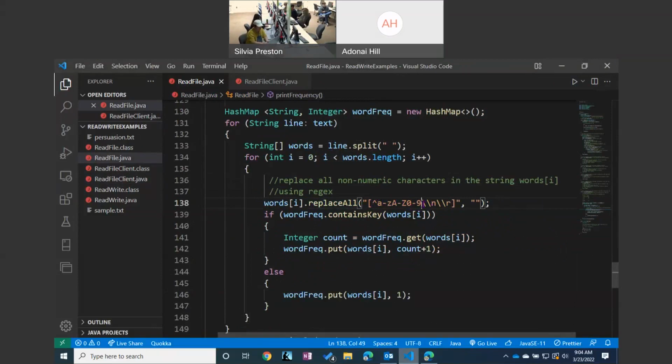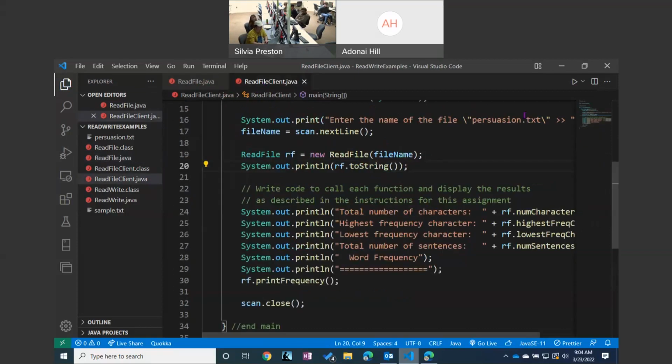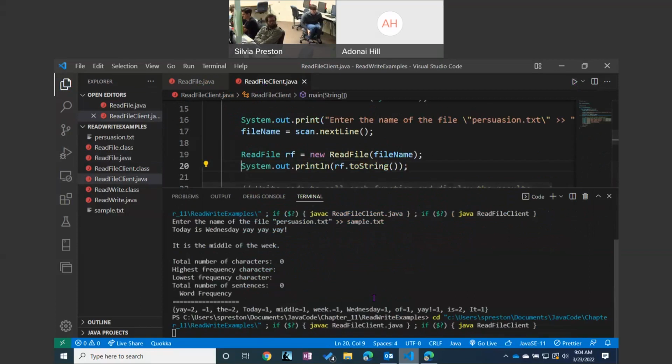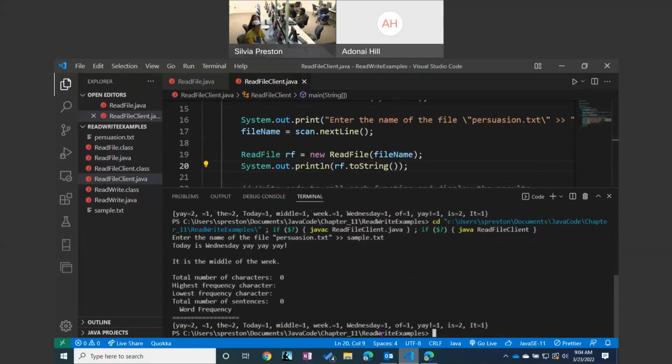Okay, maybe I need to take that one out. New line and the return key. Let me try this. Replace everything except A through Z and 0 to 9. I guess that's it. Let's see. Do you think that should work? Because I do not want to see that 1 with nothing in it. Sample.txt. Yeah, but it's still the same thing.